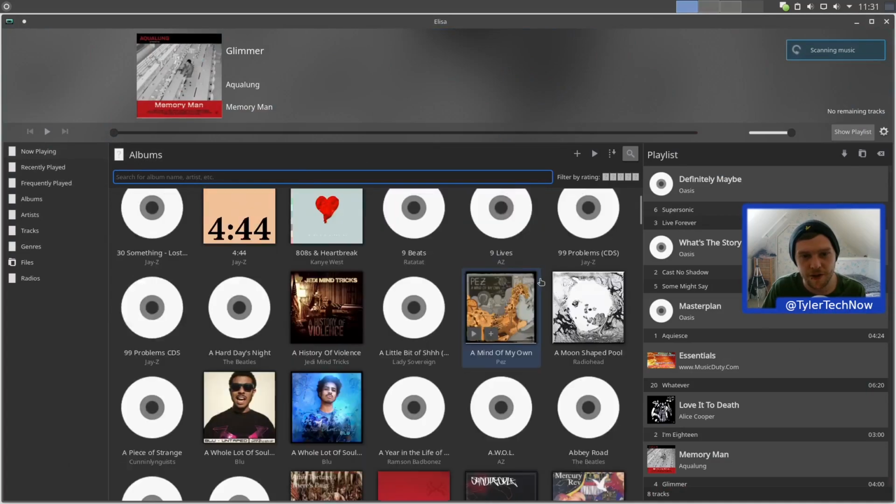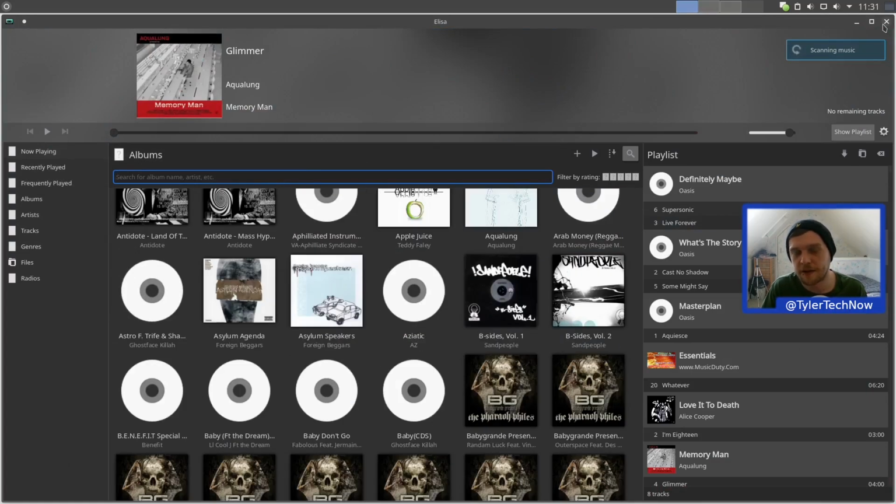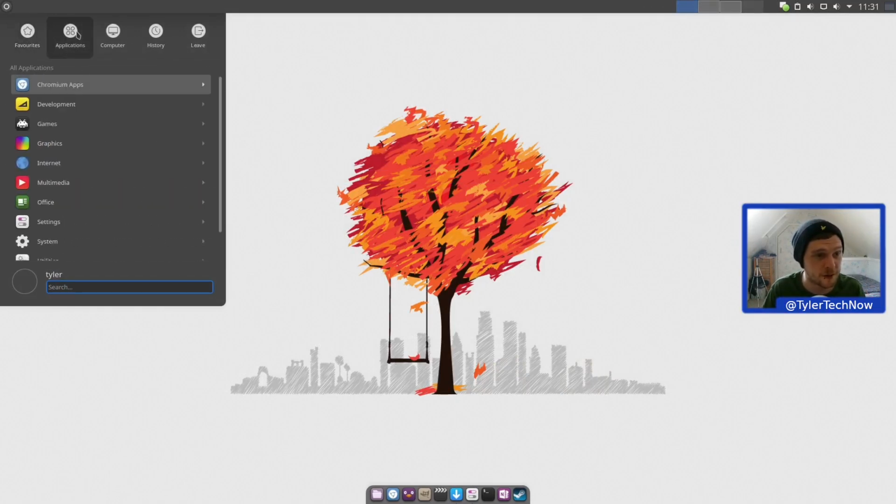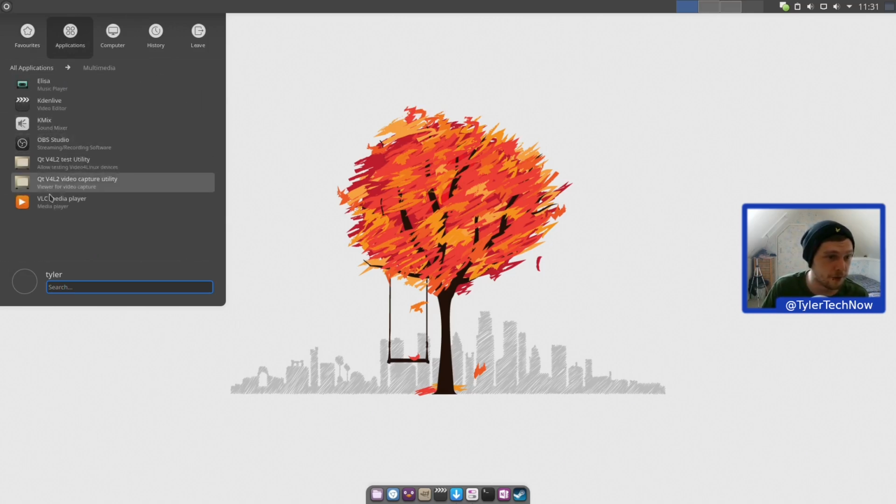There we go, there's some tunes there. And then let's close that. So I play all my music on Elisa at the moment, which all of my music's also on the Nextcloud, so I can access it from whatever device that I'm on. And then for just normal viewing media we'll use VLC, because what else do you really need? And then we have OBS, but as you can see we're not using OBS at the moment because we are recording on the capture card.